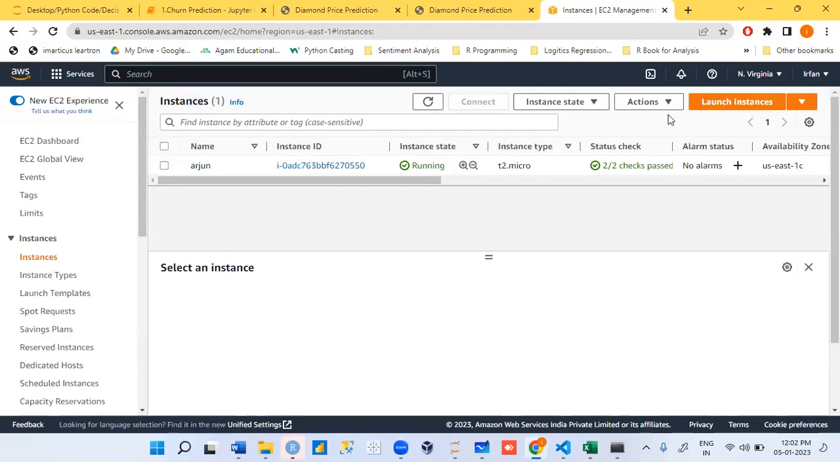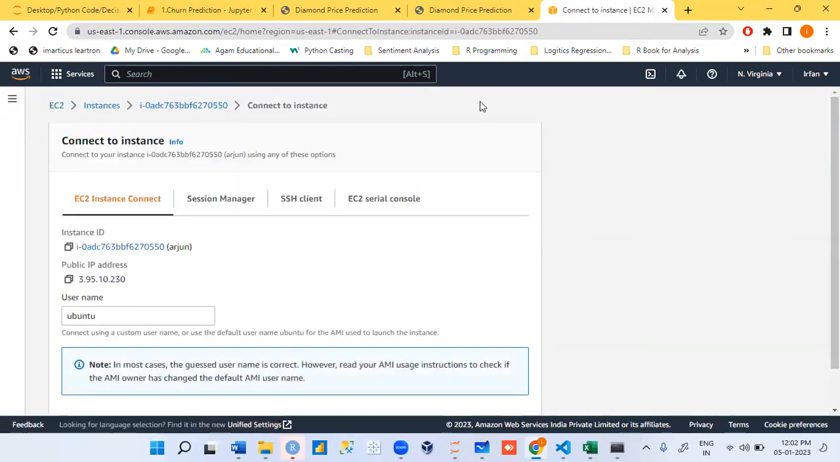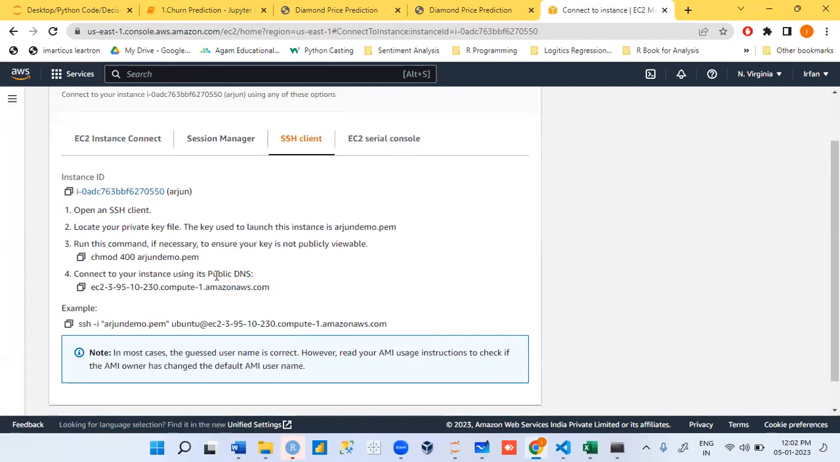I'll just click on this. Okay, I'll click on connect. Once I click on connect, this is a link, the public DNS link. I'll copy this. There are some stages required, guys, which are in a Word file.